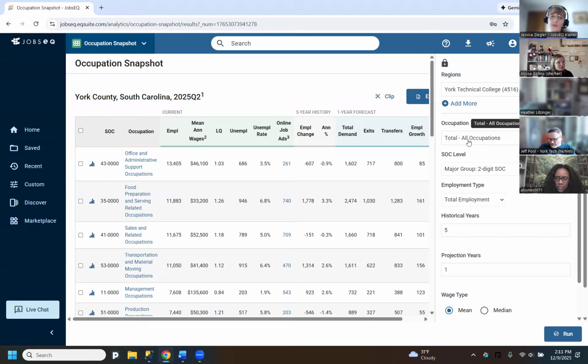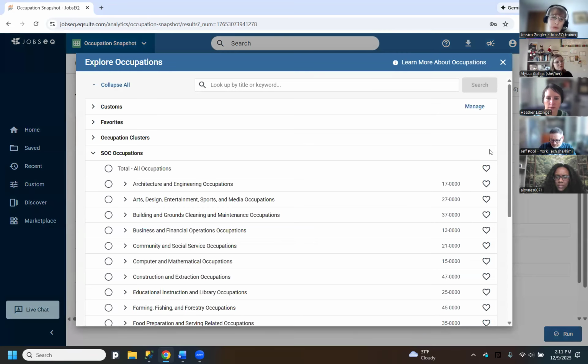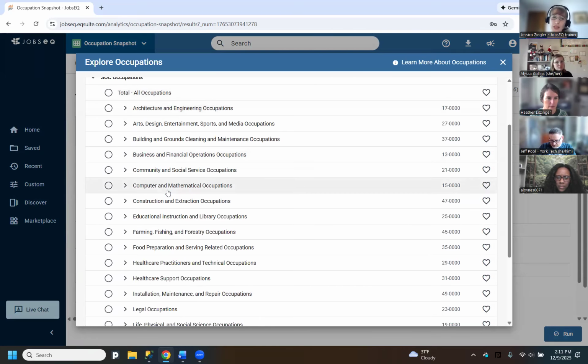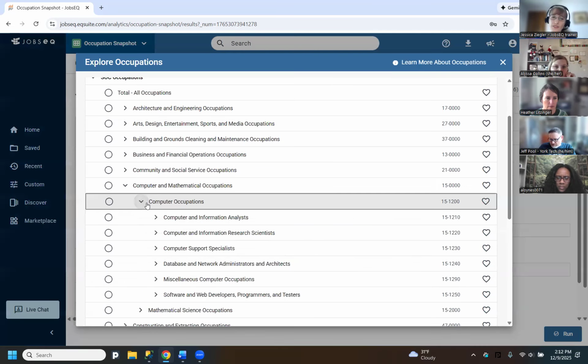So if you have a specific occupation that your students might be going into or that you might want to explore with your students, you can type that occupation or occupation group in here. You can also use total all occupations to see all of the occupations within the region. We also have this magnifying glass where you can explore different occupations. So the SOC occupation section includes some different occupations that you can choose from. And then you can also click on any of these arrow icons to further drill down to become more and more detailed for these different occupations.